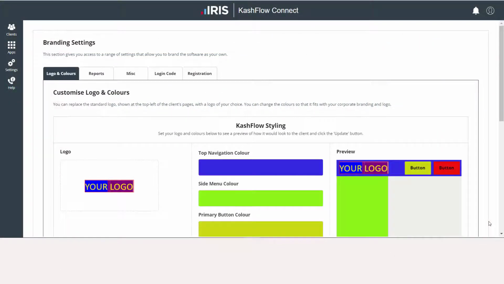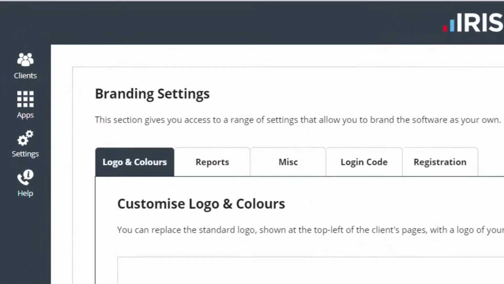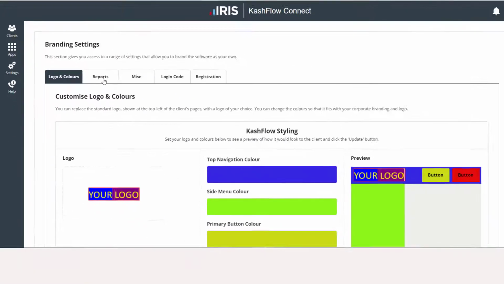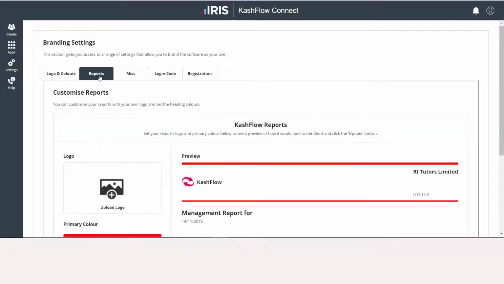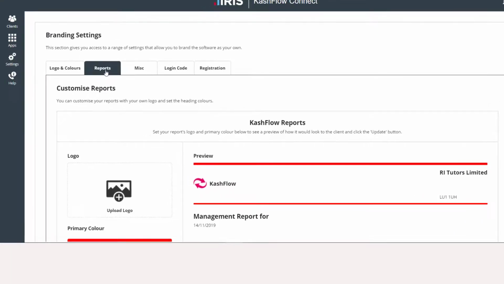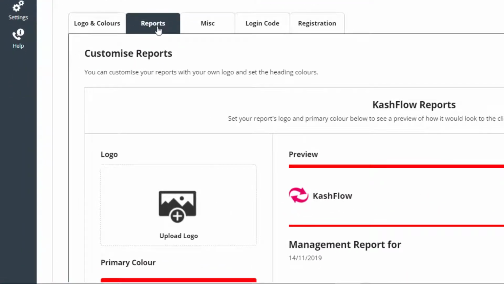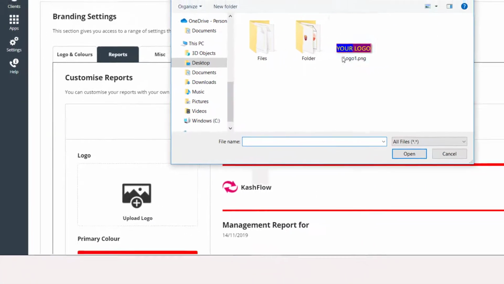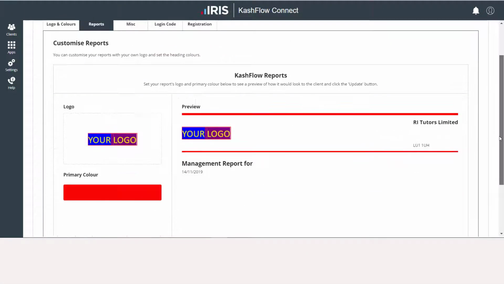Once you've uploaded your practice logo and have changed the KashFlow color scheme, the next stage is to customize the management reports. To customize the management reports, you simply need to click on the Reports tab. Here, you can add your practice logo to the management reports which you send to your clients. So add the logo by clicking on the Upload Logo button and choose your JPEG or PNG image.